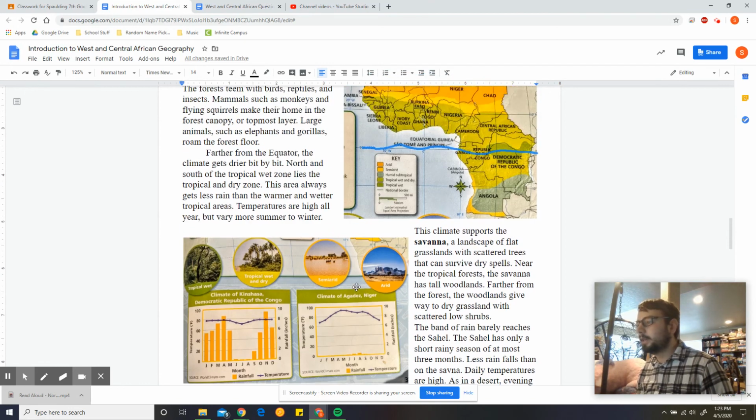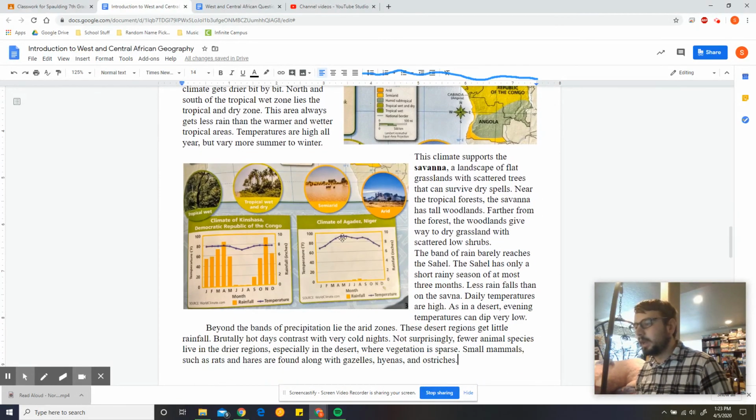And then when you get into Niger, which is up here, it's pretty hot year round. The lowest it gets is the 70s, and there's very, very little rainfall. If you compare this rainfall to over here, it's kind of crazy. The lowest rainfall in the Democratic Republic of the Congo is the highest amount of rainfall in Niger.